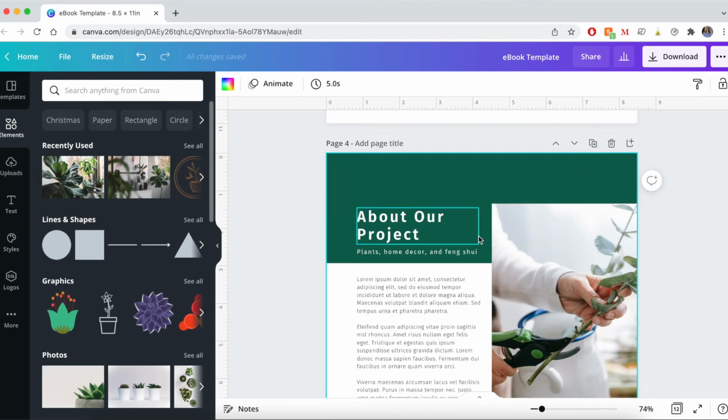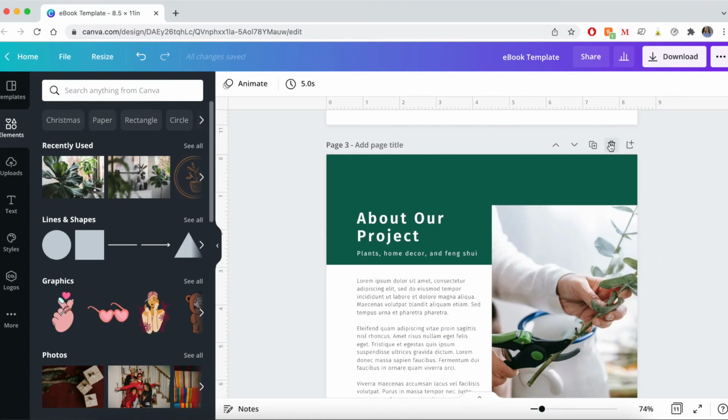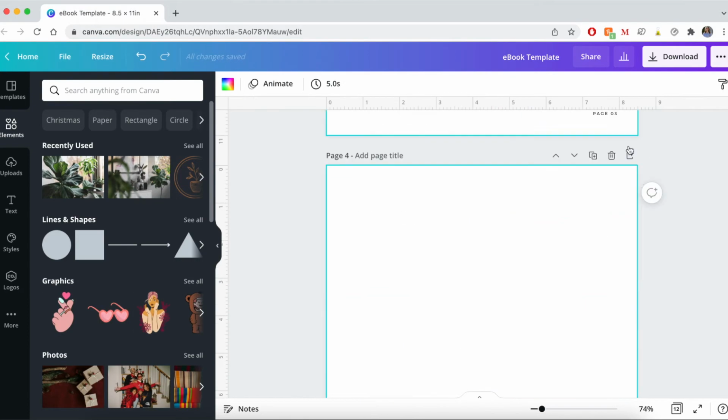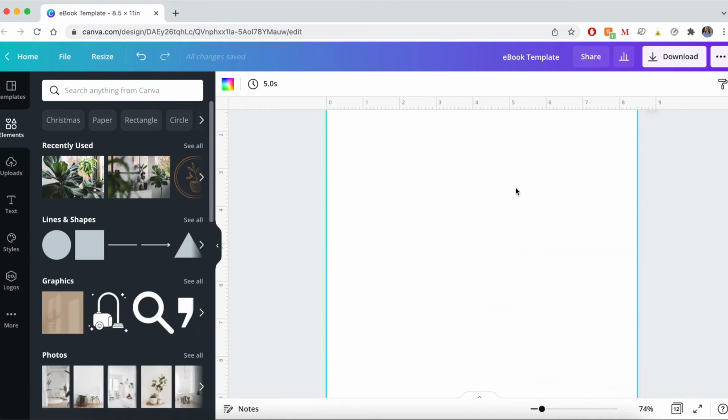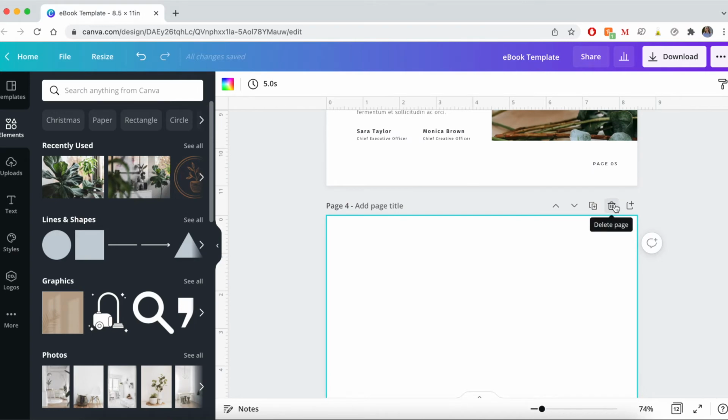You can duplicate this page, so you get the exact same style and content, or you can add a blank page right after it. That's handy either if you're just adding pages to your document or if you want to add a page in the middle of the document.